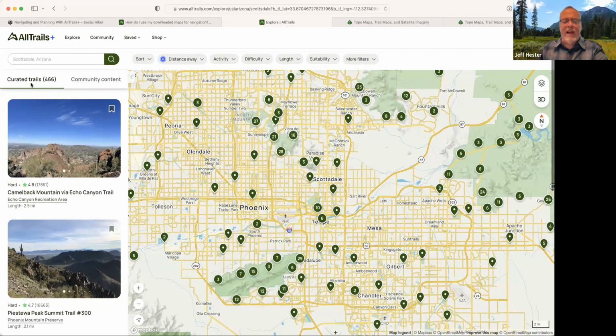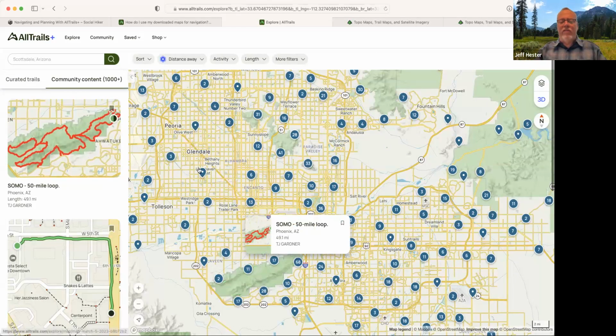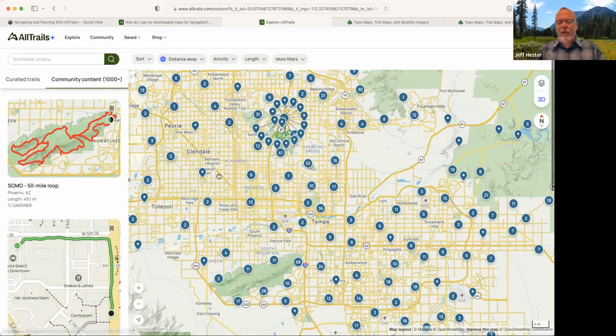These are curated trails by default. And on the left-hand side, you're going to see a count. There's 466 that are in my view that are considered curated trails. There's also this other little tab that a lot of people don't even think to look behind, called community content. These are trails that are not curated. They haven't been vetted by an employee or employees at AllTrails. And so, you know, buyer beware. And if we click on that, you can see there's over 1,000 things there, and they're all over the place.